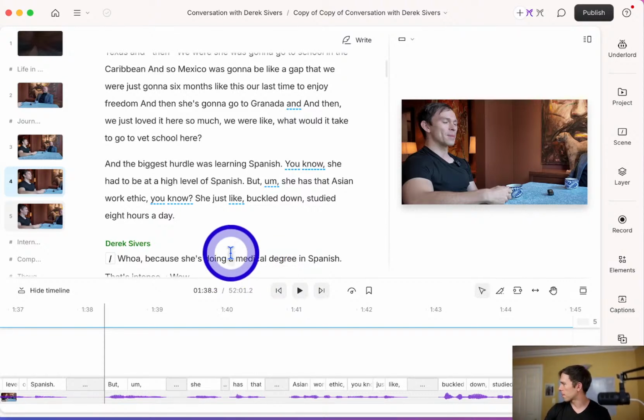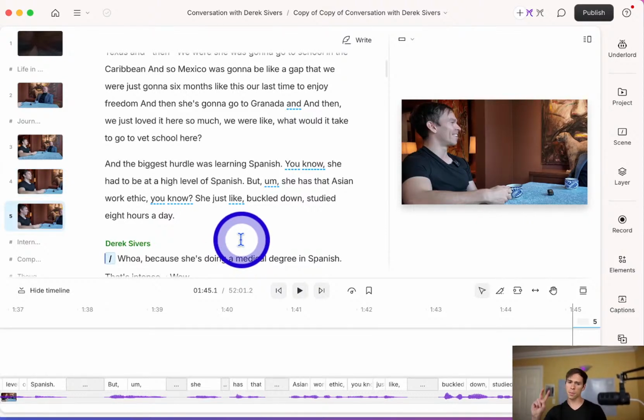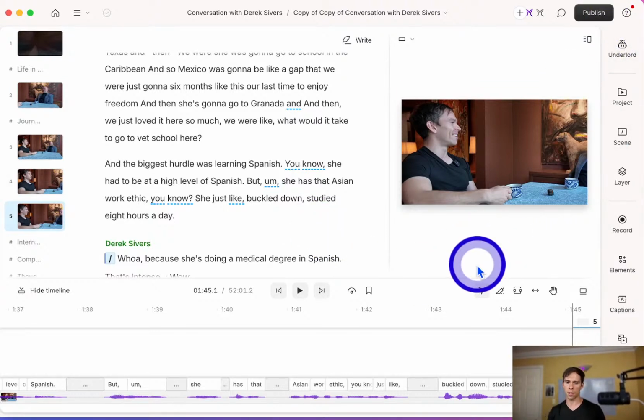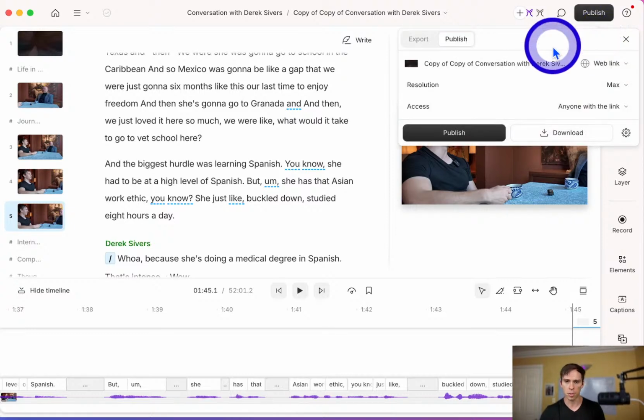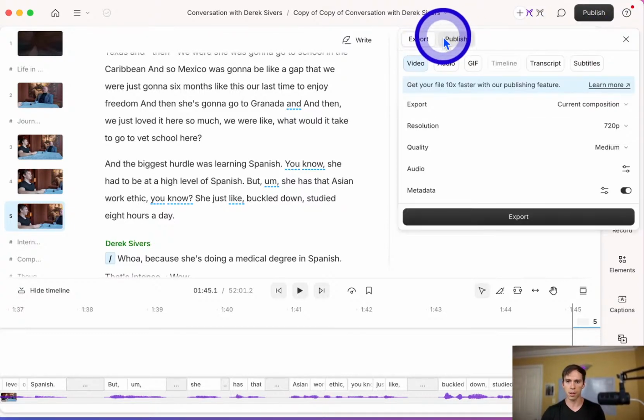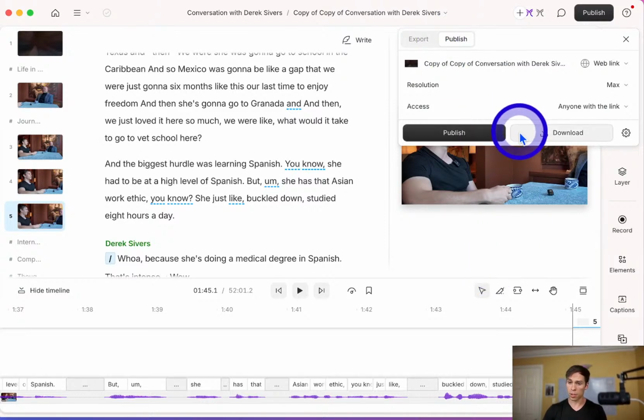Okay. The next question is, how do I export my project? So there's two terms that you need to know when it comes to exporting. I'm exporting according to Descript. The way that Descript uses the word export is to put this project onto your computer's hard drive, as opposed to publishing. So notice if I click on this publish button, there's export and publish. Publish will post your video somewhere to the web.